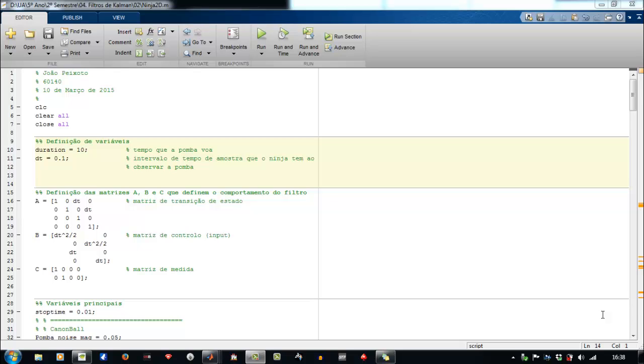In this example, which is a little different from the Ninja and the Pigeon, I have a cannon on top of a building, and that cannon will launch a cannonball and then a feather. We will see what the differences are in the Kalman filter and in the results that we get. As I did before, I will first show you the graphic examples, and then try to explain a little bit of the code.